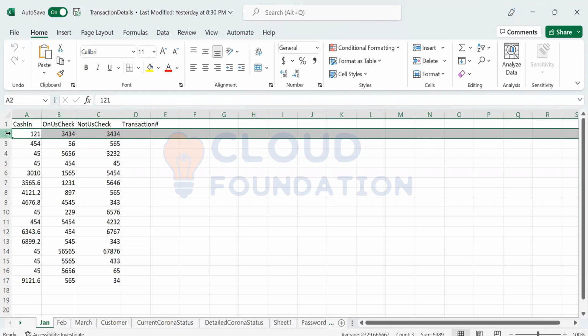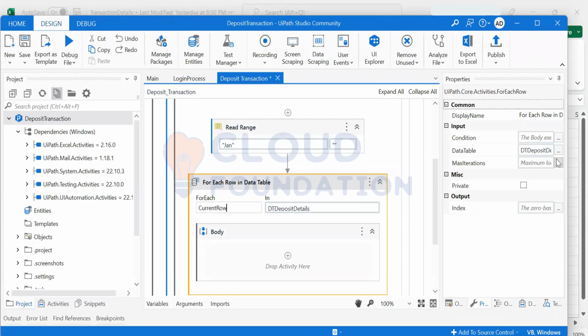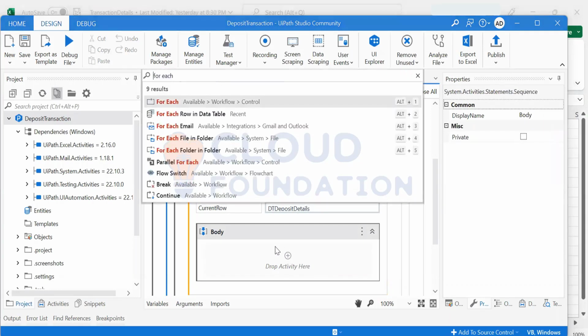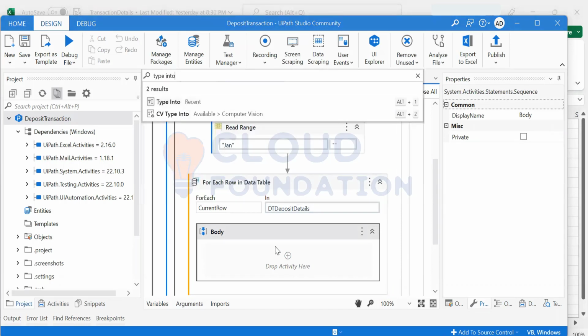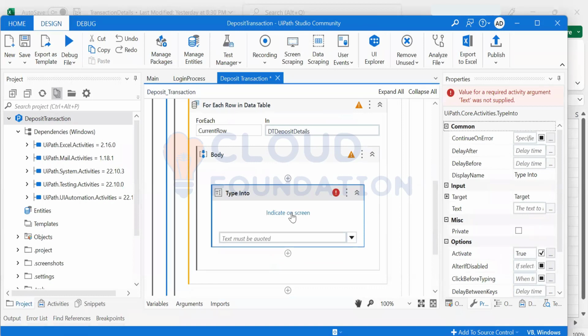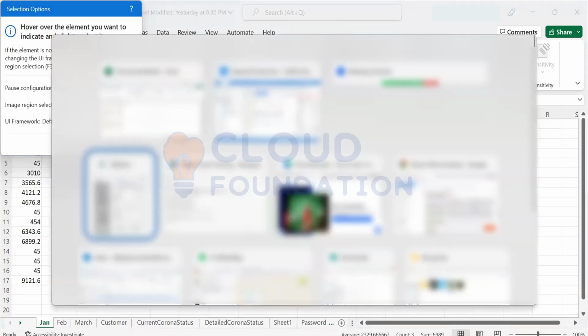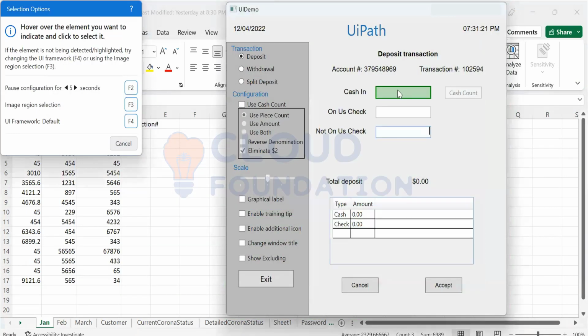Now this current row, where do I want to write it? Not in the DT deposit, but in the system input. So I'm going to use type into. Where am I going to type into? Indicate on the screen where my application is. I'm going to type it here.